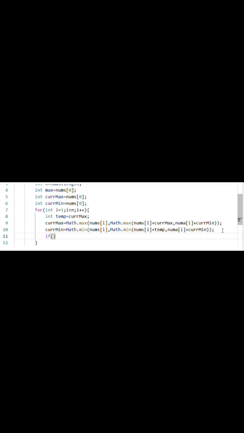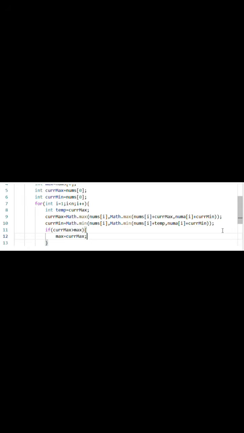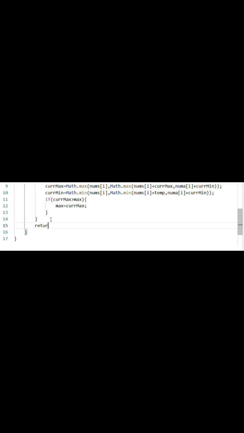Okay. Next, I have to check if current maximum is greater than the max, then max should be equal to current max. And at last, I just have to return max.